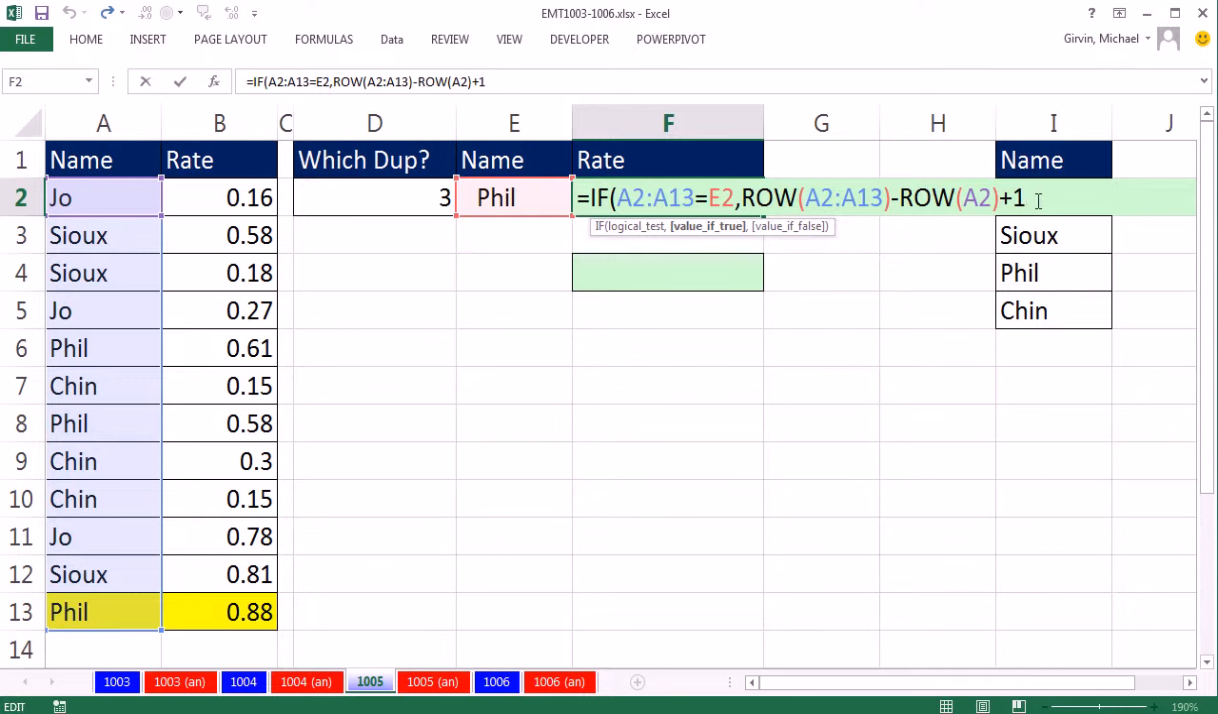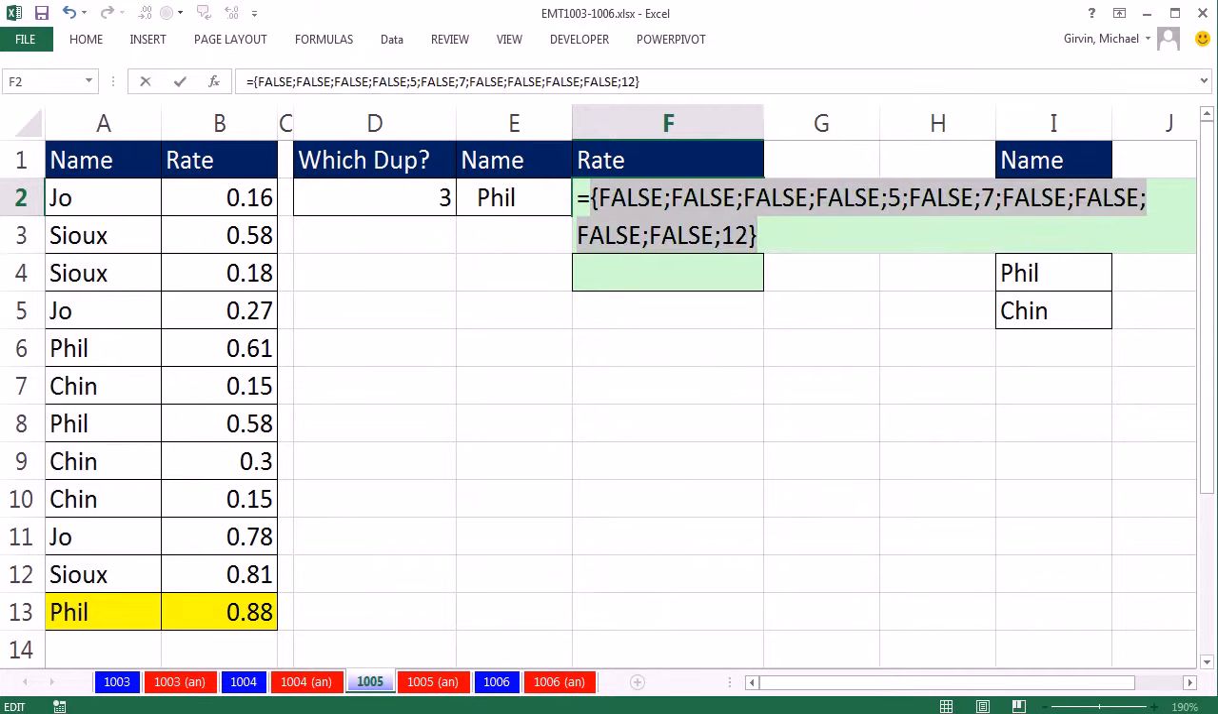The trick is we want to filter all of these relative positions. So I'm going to leave this value if false out. That way, because we left it out, it will insert falses for any time it finds a relative position that's not equal to fill. This little formula element, F9, filtered only the relative positions that match fill.